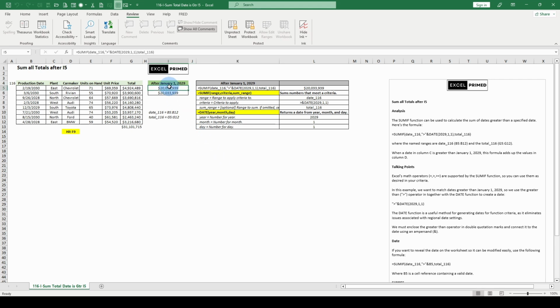Using SUMIF, we're going to add up everything after a specific date. Very simple. All we're using is a range. We're going to have criteria. We're going to have a sum range right here. We're also going to have a date function. If you're uncomfortable or don't remember what the date function is, we're going to have to put a year, month, and date as shown here.